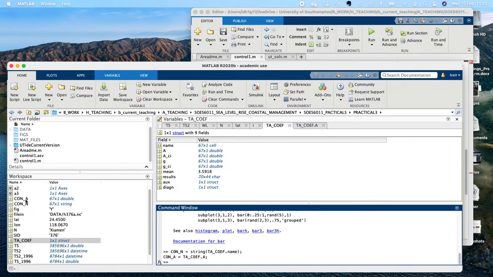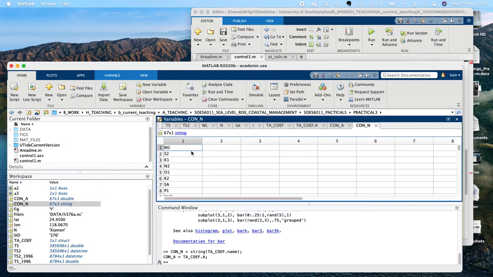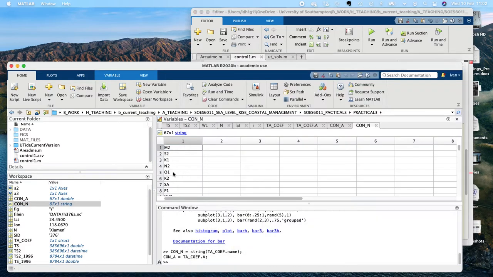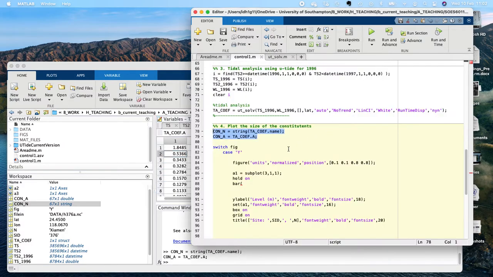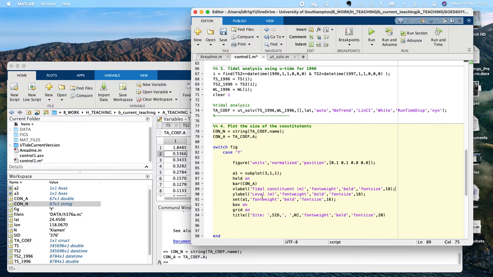So now I've got this con A and con N. Okay, so I've just extracted the data from this coefficient to make it easier to work with. So now I'm going to do a bar chart of con A. And then this time I'm going to have an X label. So the X label is going to be the title, constituent. Okay, and the Y label will be the level in meters.